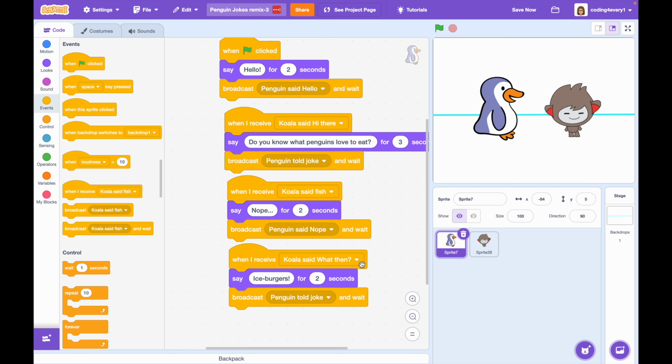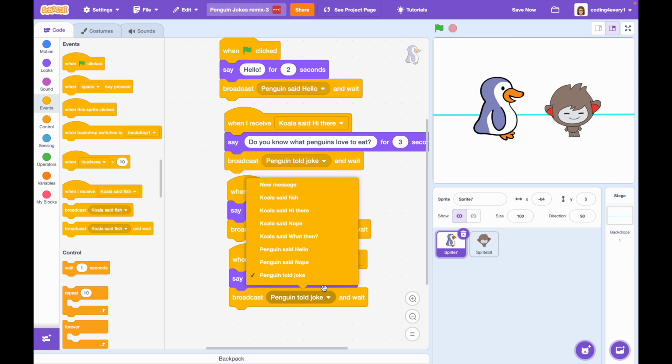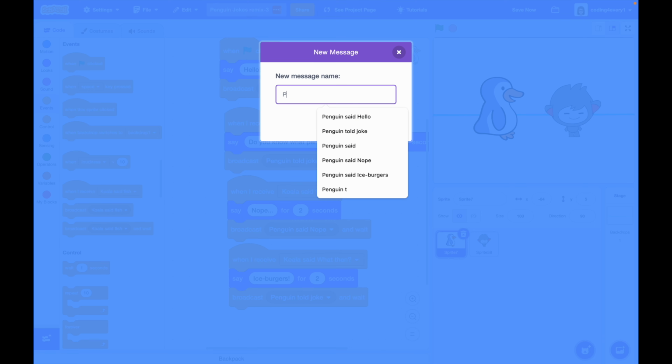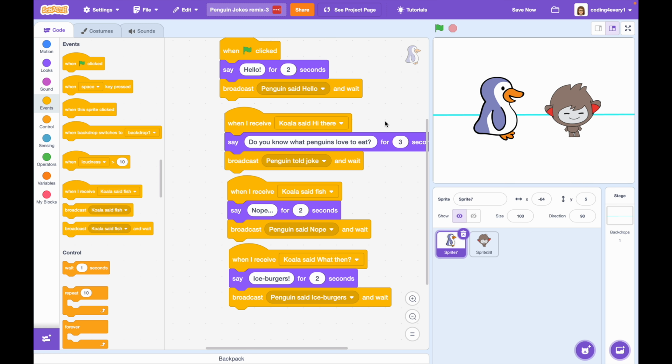All right, so it's still going on and saying fish. We need to figure out what's going on here. Let's make sure that penguin is always broadcasting penguin said something. So here we have penguin said hello, penguin told joke, penguin said nope, and then, oh, it shouldn't be penguin told joke. This should be a new message called penguin said icebergers. That's what's going on.